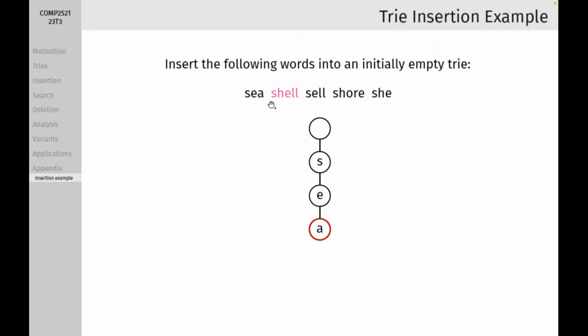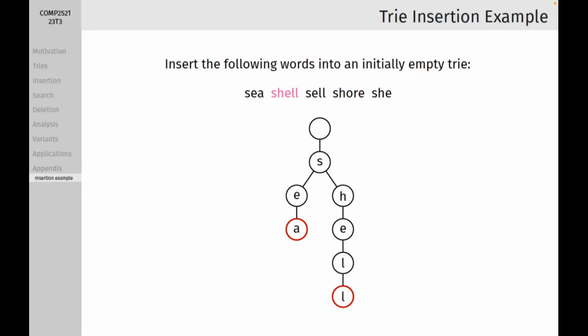Okay, the next word is shell. So when we insert shell, the root node already has a child node corresponding to S, so we don't need to create a new node for S. But when we get to the next character H, S doesn't have a child node corresponding to H. So we'll create a child node for H, then one for E, then for L, then for L. So what we'll get is this.